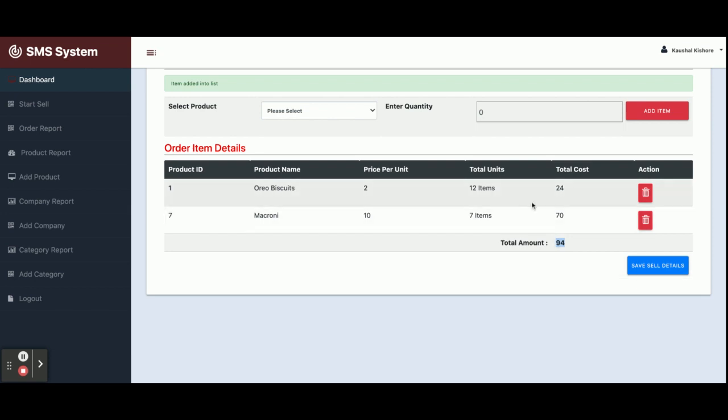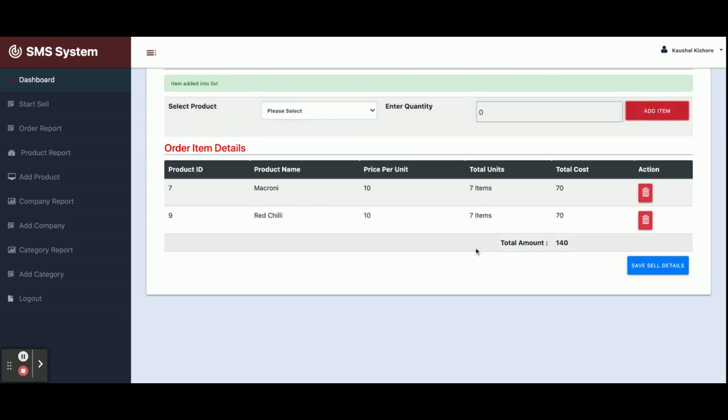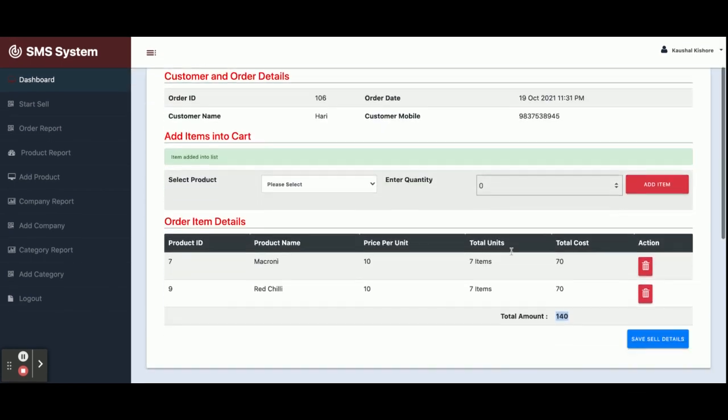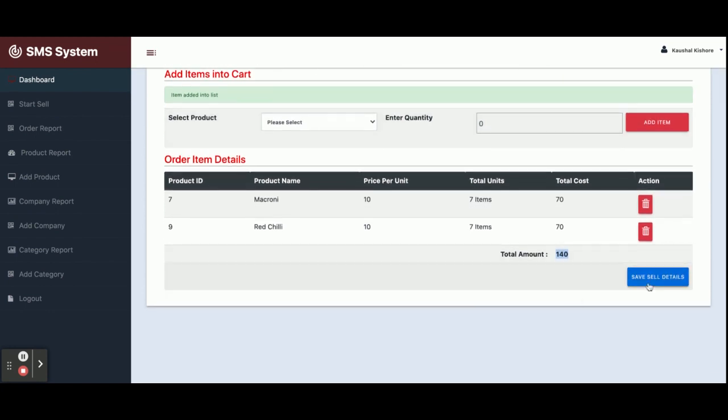If you want to delete any item, just click on delete and that item will be deleted from the cart. If you want to add more, just select add and then the total item. You can see this has been added. The total amount the customer needs to pay is 140 rupees. Once you click on save details after completing all of those sales operations, all this information will be saved inside the database.